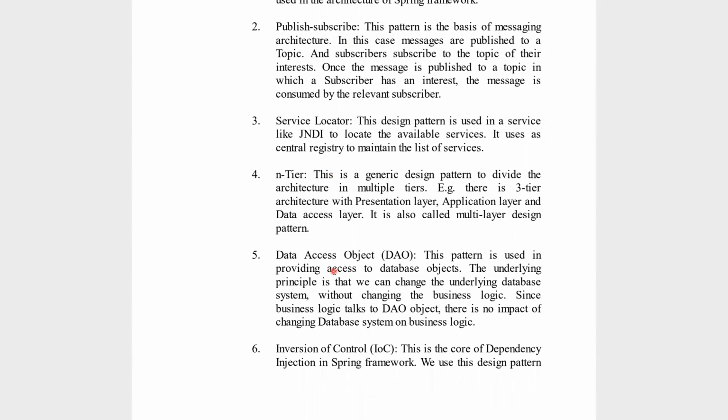Now we call it a data access object, so the DAO pattern. It is like DTO, you can also say. It is basically used to access the database objects, and it's very simple: we don't want to change any business logic. We will just change whatever the mapping between the model and the DTO is, and it works well.